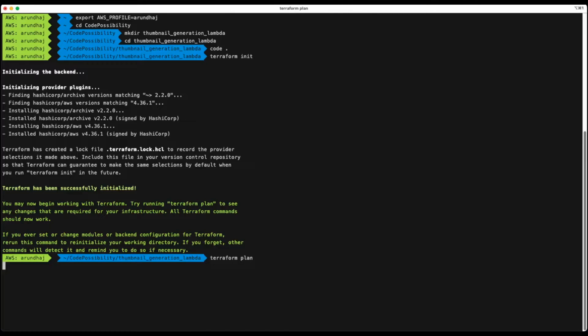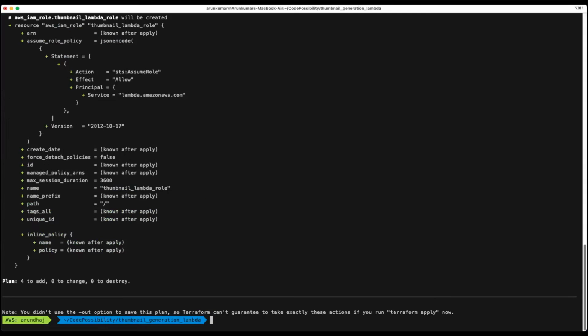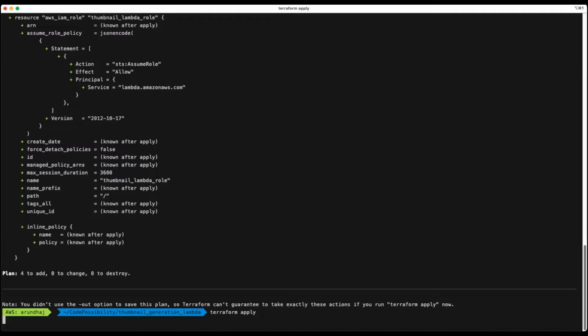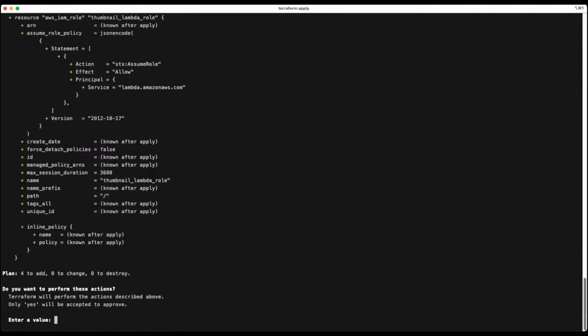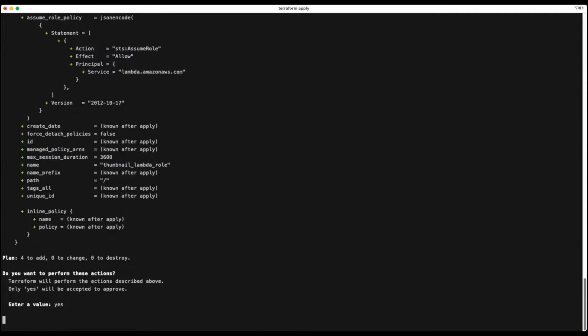plan. What this command does is, before actually deploying the resources which we have defined in main.tf, it will show us the plan, what it is going to do. Here, the plan is to add 4 resources as defined in the main.tf file, and there are no changes to existing and no changes to destroy, because this is the first time we are running. After we review this Terraform plan, we need to apply it with terraform apply. By running this command, we are actually creating these resources in AWS. We need to type yes to proceed.